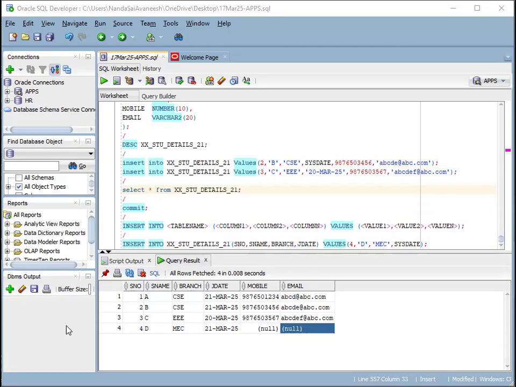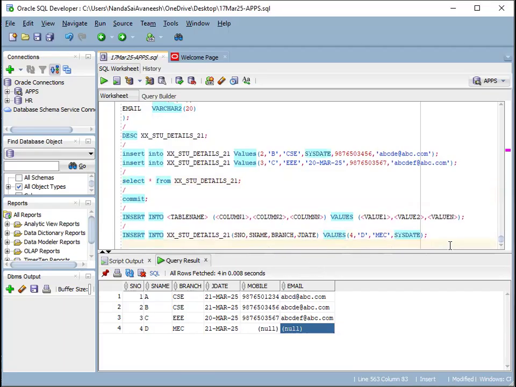So like that I can insert. If you want to insert into a single column, then you can mention insert into table name, that column name, and the value you have to mention. Suppose, same thing, I am going to insert another record.